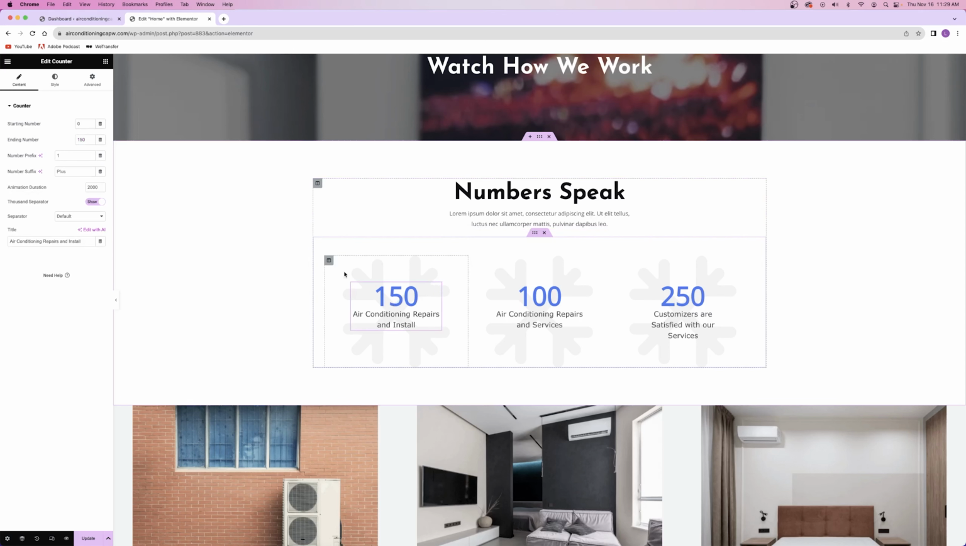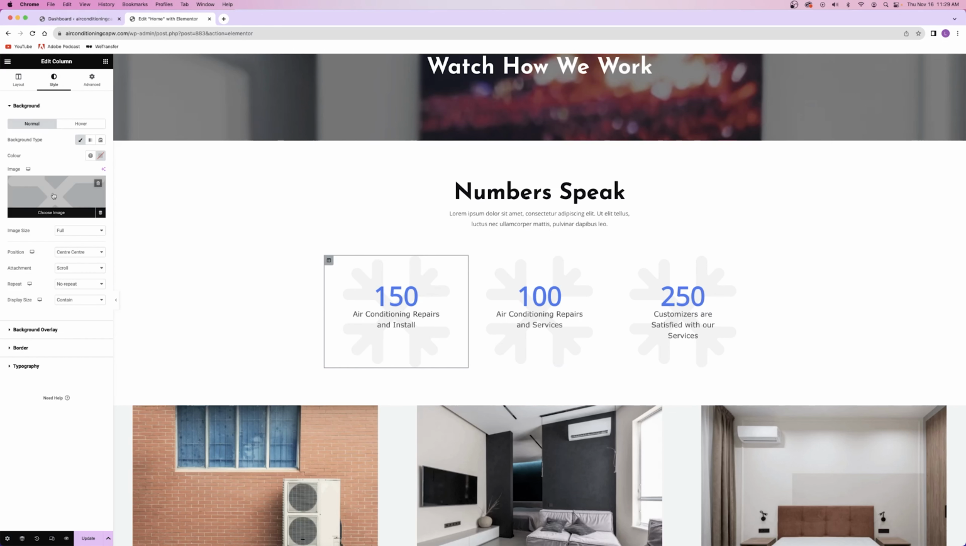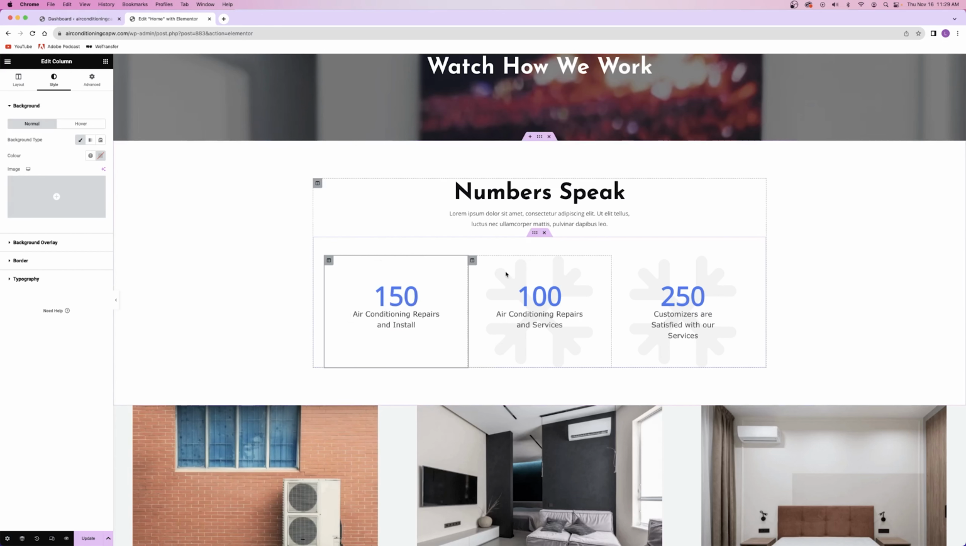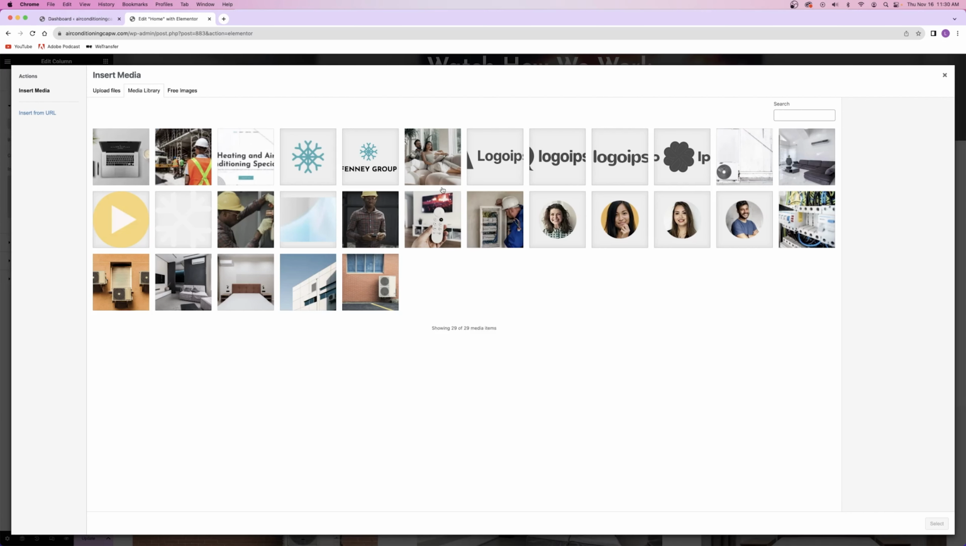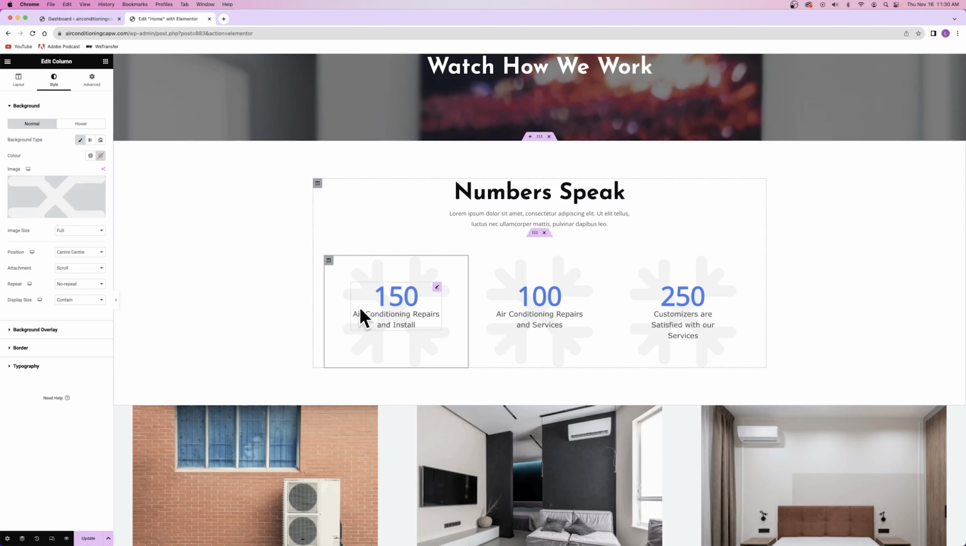So the first thing that I want to show you is actually, if you guys want to remove those little snowflake icons in the back, you want to edit the column like this. Go to the style tab. And so it looks like they're using an image in the background. So if you guys don't want that image in the background, you could just click on the delete button right here and it would take that out, because depending on what your business is, you guys might not want snowflakes in the background. So I'll let you guys decide. But I'm going to go ahead and undo that so the snowflake is back there.